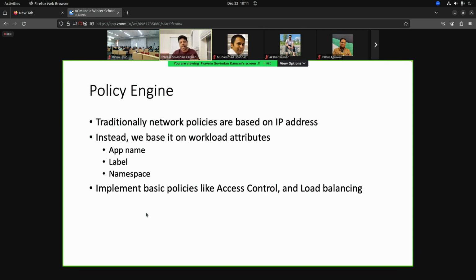And I'm attested by someone that I'm actually that application A. So the policies are applied at that level and not at a lower level, and we implement basic policies like access control and load balancing, but of course we leave the policy part to be extensible. Since that's a separate component, we don't necessarily need to implement everything there. We can implement the basics, and based on the use case, it will support adding other complex policies as well. For now, we have basic things like access control and load balancing.